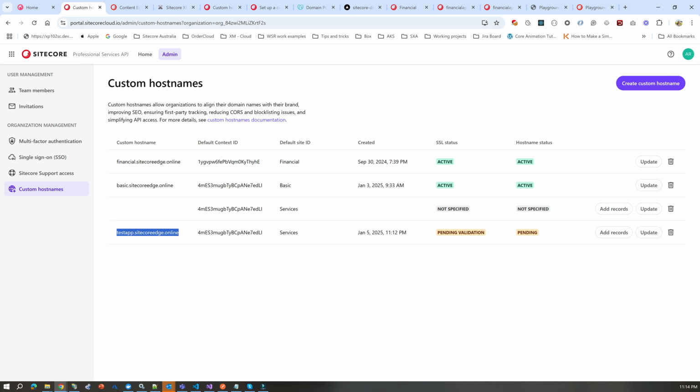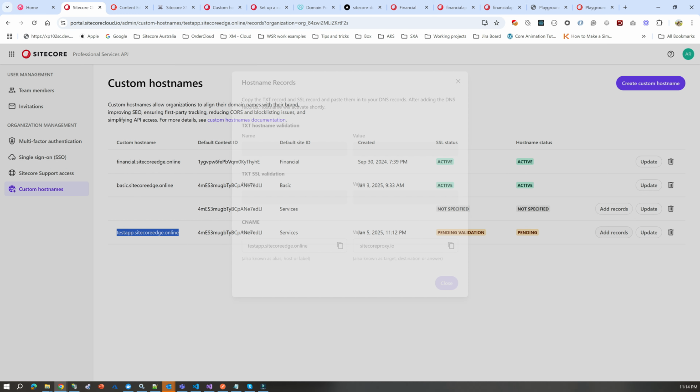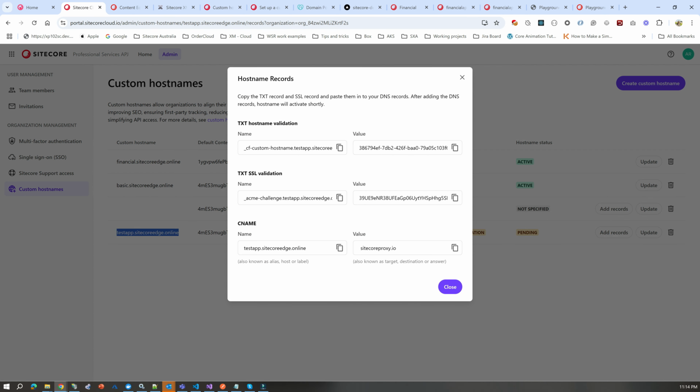Now you have to go to the next step, which is add records. If you click add records, then you would see this record like TXT record and TXT SSL. So there are two TXT records you have to add with these values, and there should be a CNAME record you have to add with this value. Very simple thing. So let me copy this one real quick.